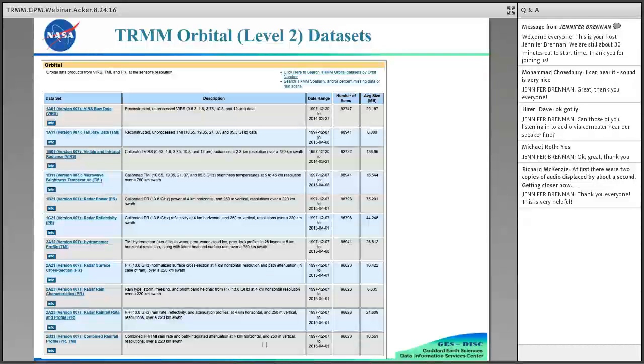And you can see a variety of them. Over here, radar reflectivity, hydrometeors, that's what's in the atmosphere, and a nice description of them. Shows the date range, pretty much the length of the mission. It also shows you how many files are available, and so you can have a little bit of storage concerns on your own system. You can see how big each of the files is.